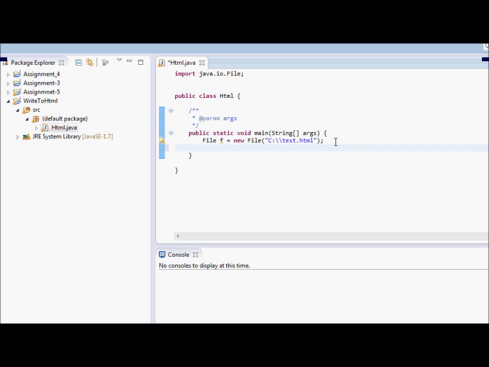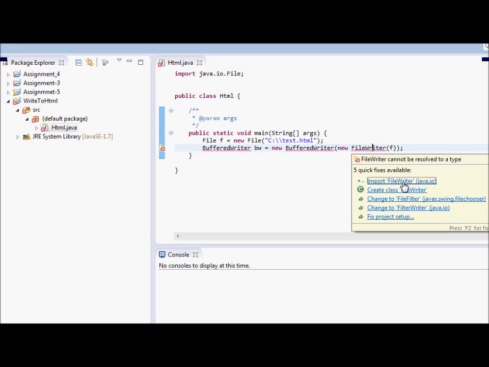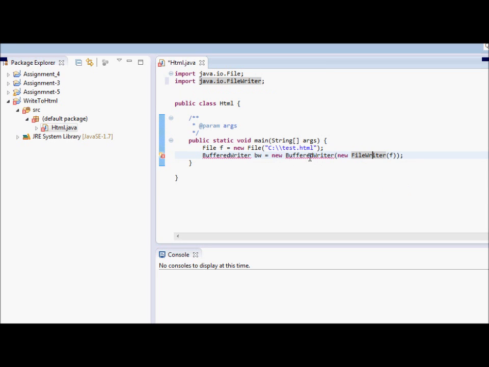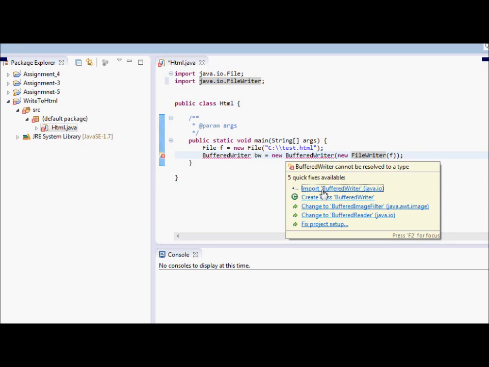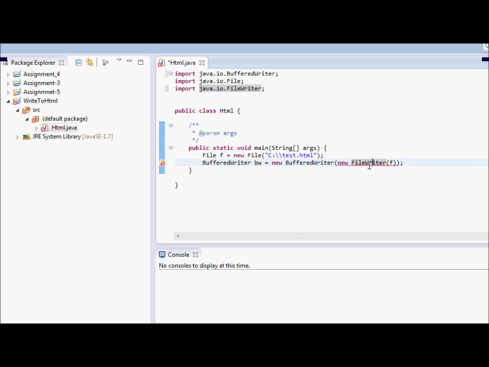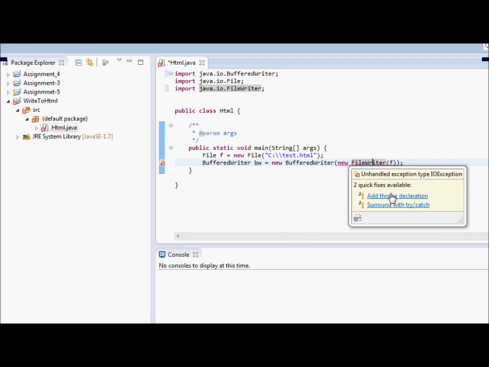And then we'll also need our buffered writers. So BufferedWriter. This allows us to write to the file. We'll call bw equals new BufferedWriter. And it's going to want a stream, so we're going to say new FileWriter. And that FileWriter wants me to import more Java stuff here. And you basically just keep hitting import until everything's happy.